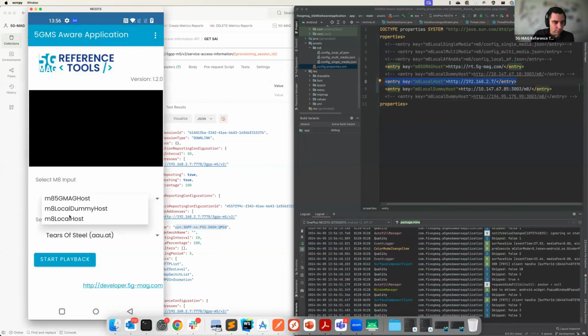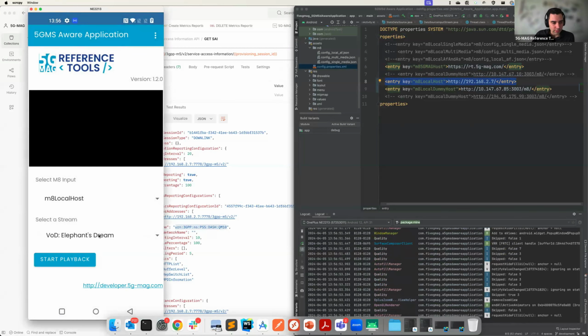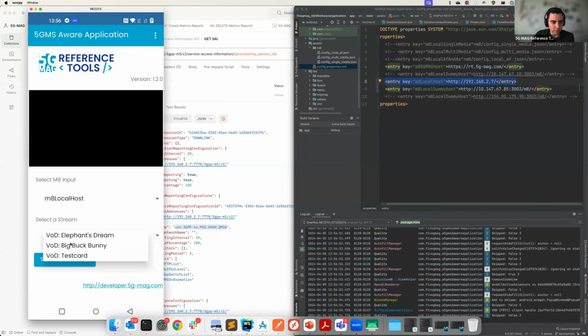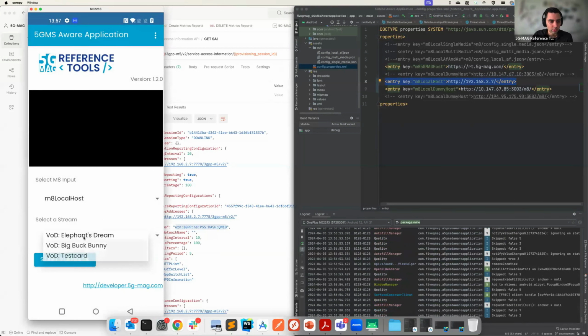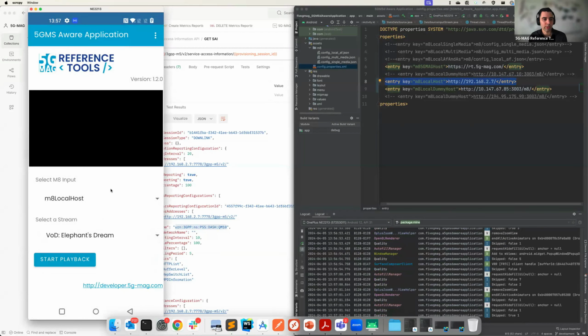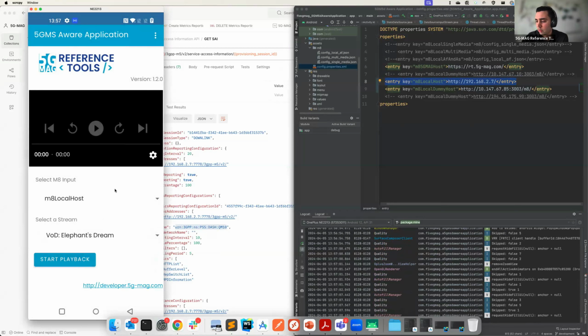So I'm going to select the one from my Linux machine, and then you can see that the three streams we configured are selectable here: Elephant Stream, Big Buck Bunny, and Test Card. We're going to select just the first one here and start the playback, if this works. Currently it's not working.